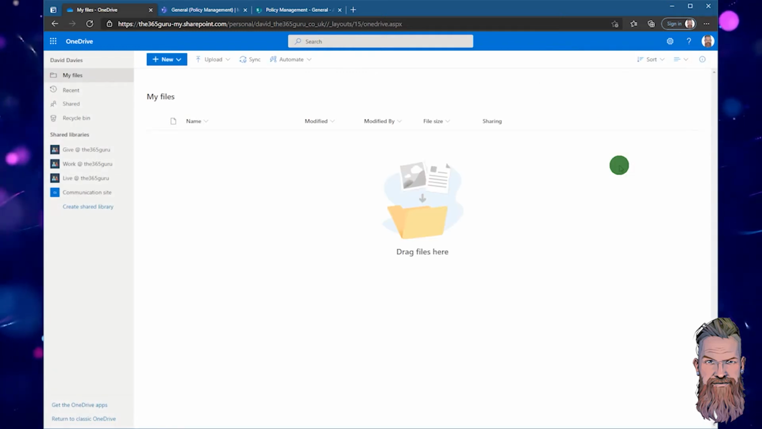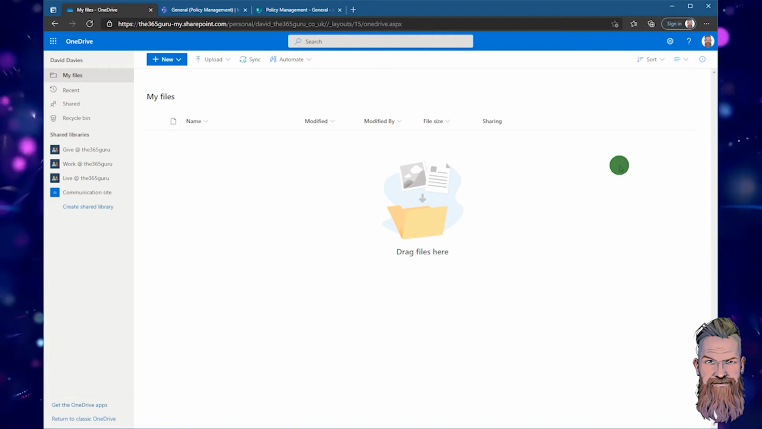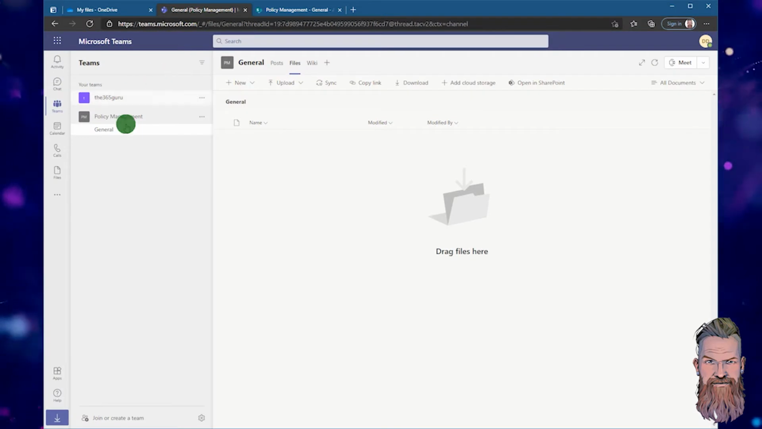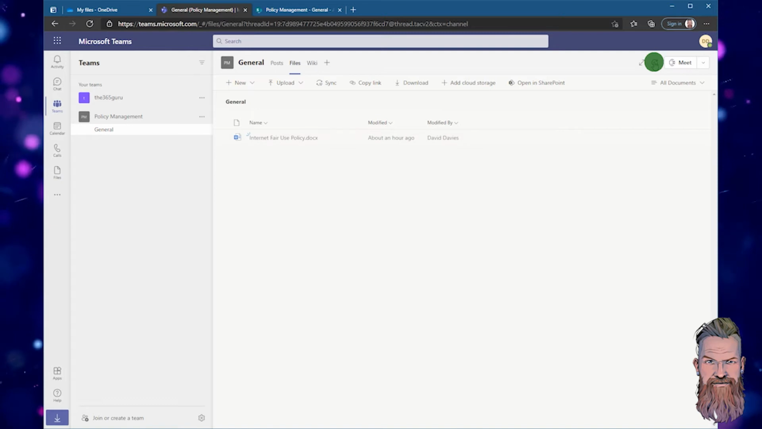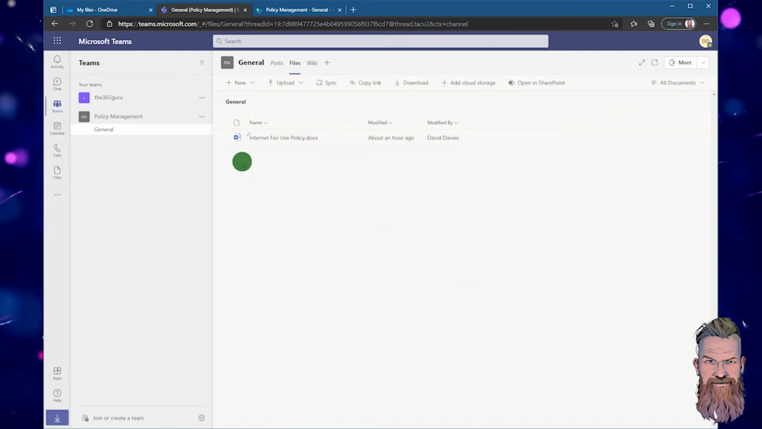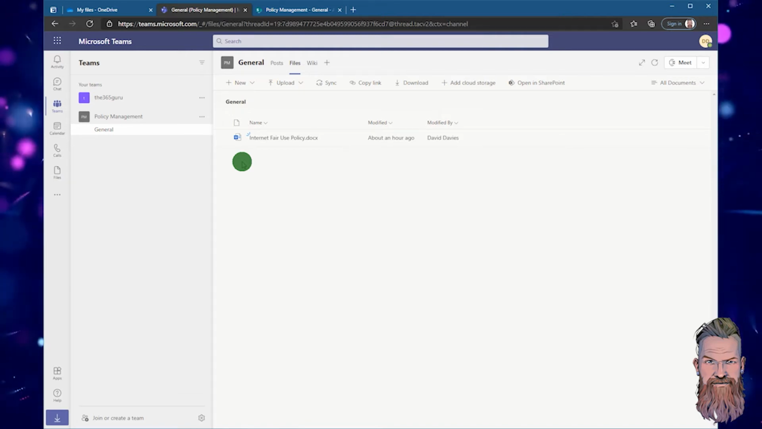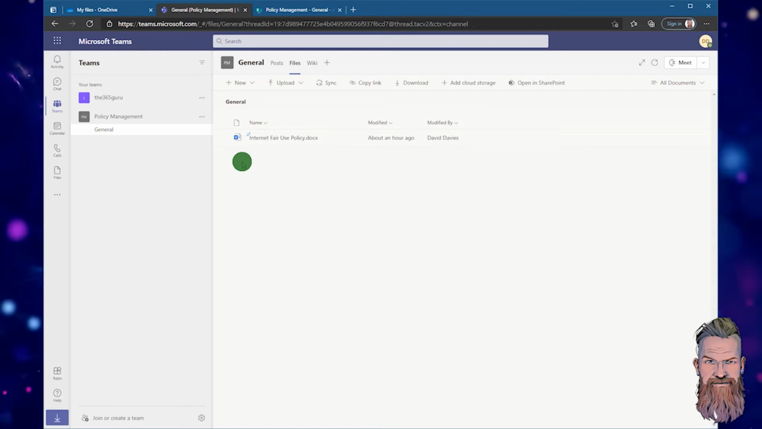So what we've got now is the document is ready to be used by a smaller subset of users than the entire user audience. If I come into the policy management team and refresh this document library, here we can see the Internet Fair Use Policy. So when it was in OneDrive, it was me. Now that it's in the team, it's us. All of the team members can edit this. They can do whatever they need to do with that document.